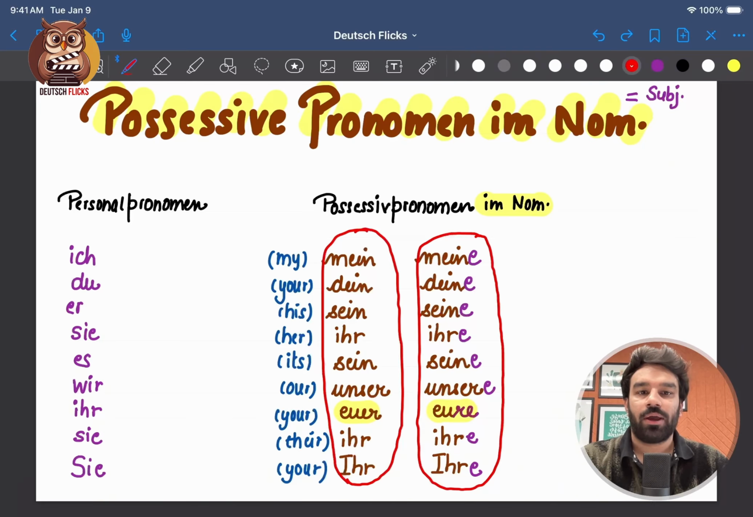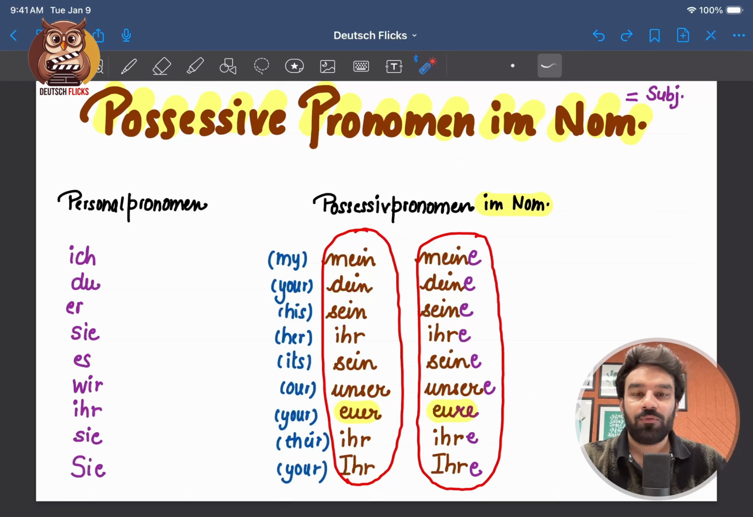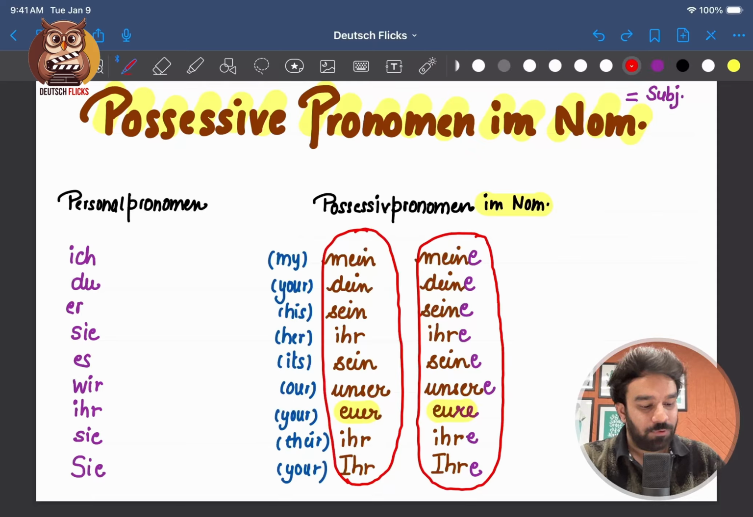Los geht's. Okay. So on this page, I have written all the personal pronouns on the left hand side: ich, du, er, sie, es, wir, ihr, sie, Sie. And correspondingly, I have written their possessive pronouns, and they all are in nominative case. But why do we have two words for my, two words for your, two words for his, etc.? The reason being, we refer to the first column for nouns which are masculine or neutral, and the second column for nouns which are feminine or plural.